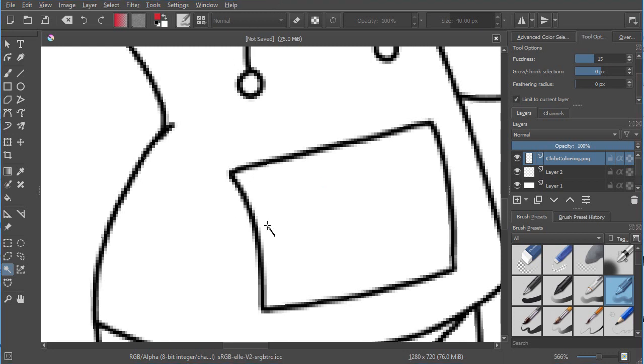To select a region to fill in Krita, select this contiguous selection tool and click on the area of interest. Notice that as you select, it may not select everything that you're interested in, and that can be changed by the tool options over here.